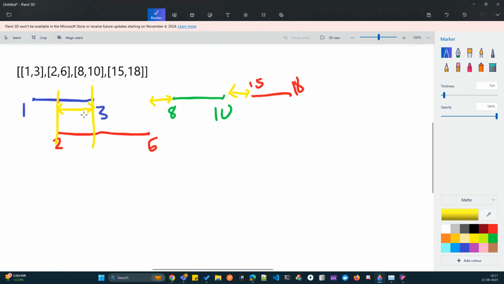In this case, we can simply merge this and draw a single line, which is 1 comma 6. This will become the new range after merging. This is the actual solution. Can we merge any other range? No, right? None of them are overlapping. So the final answer will be 1 comma 6, 8 comma 10, and 15 comma 18. This is what the problem is about.